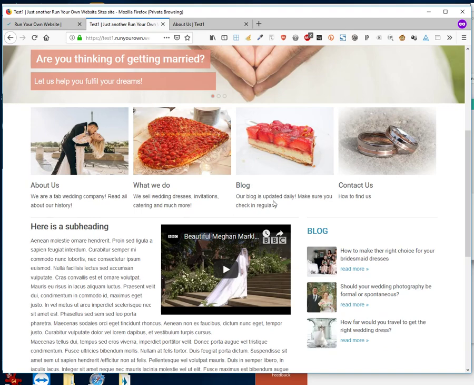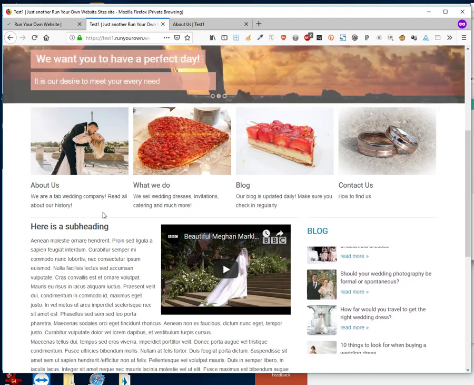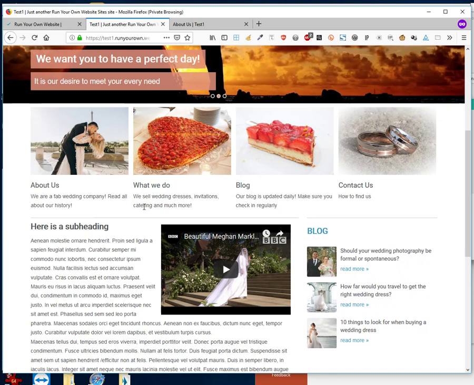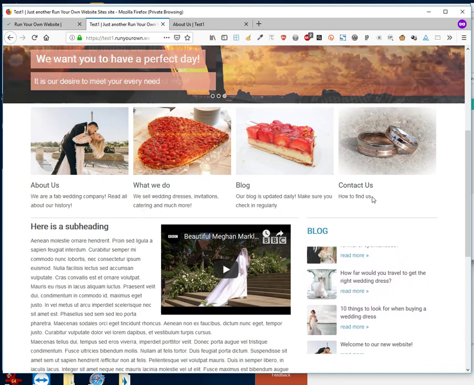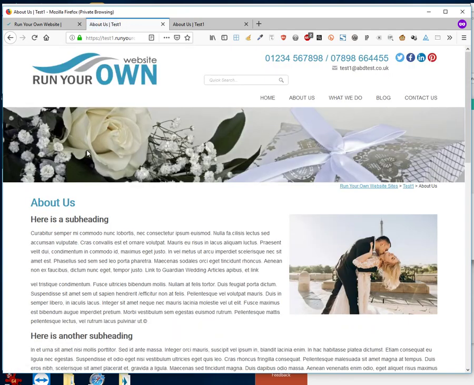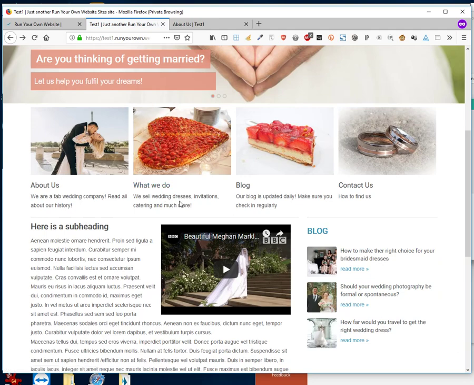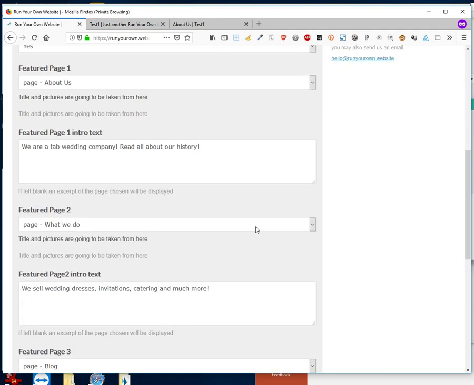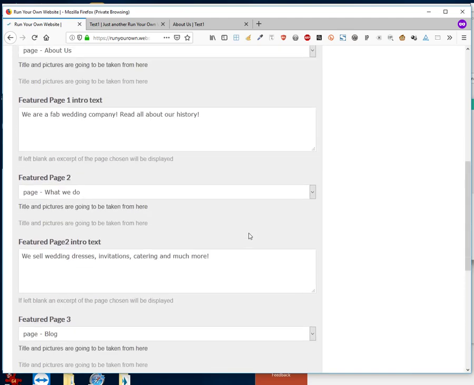So we can probably type a little bit more text in there if we wanted to. You don't want to type in too much because you've got to get the balance right, and it's also helpful to make sure that you've got a similar amount of text in each one. And obviously all of these will then go straight to that page. So that's how the featured pages work in RYOW website.